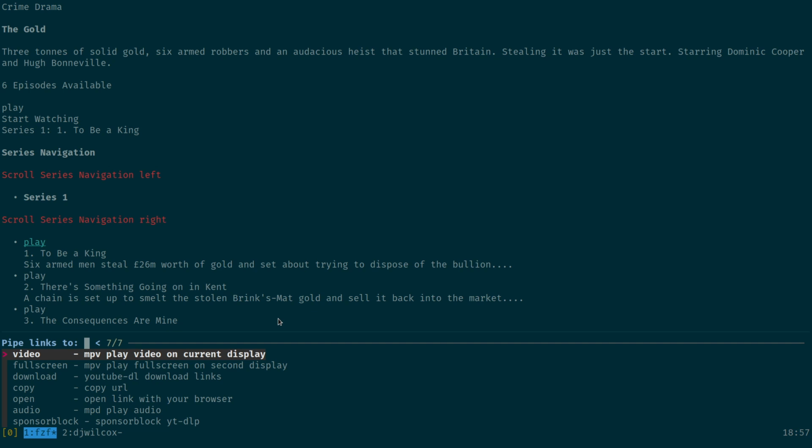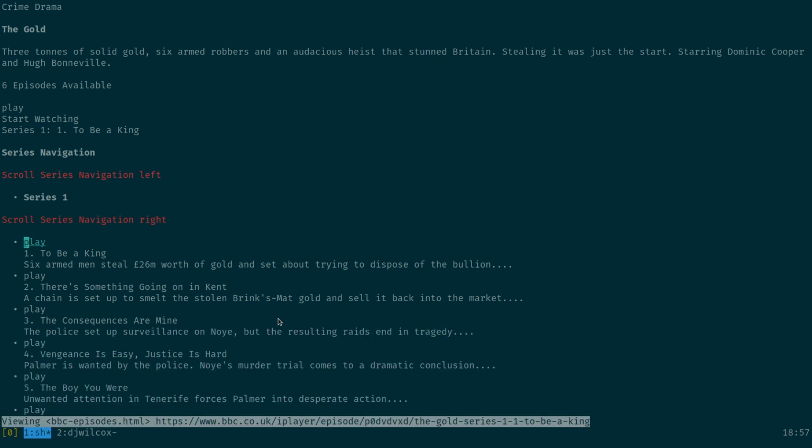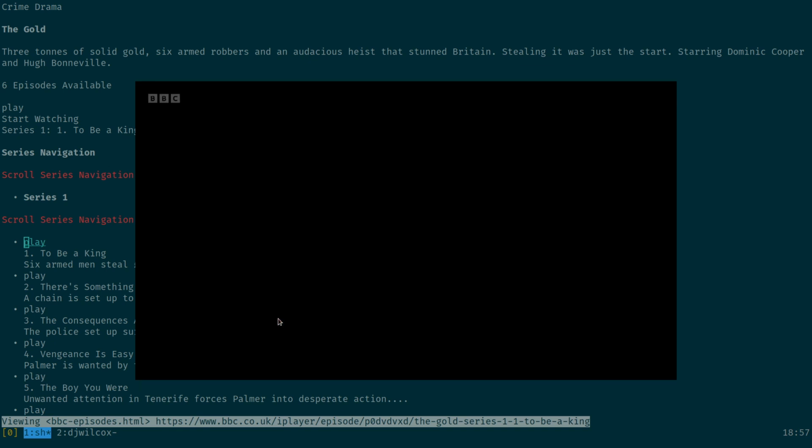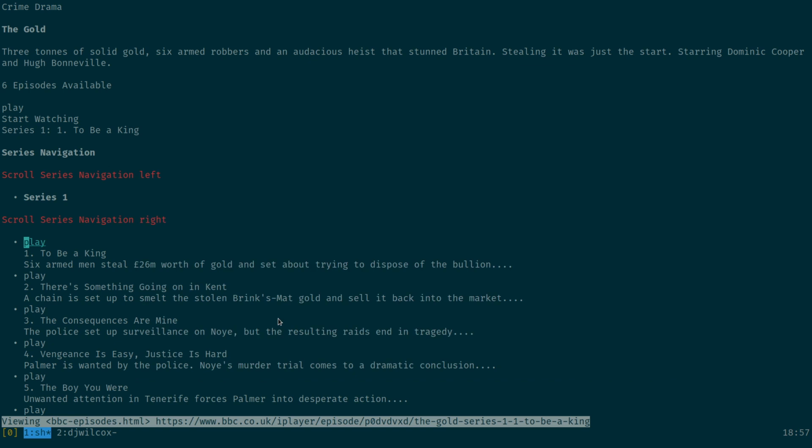So if I just press video, give it a second or two. 1, 2, 3, 4. There we go. You can see it's opened up. The other thing to note is MPV used to take about 30 seconds to actually resolve the links for iPlayer, and now it's down to about 3 seconds. So fantastic job to the MPV team and whoever has tweaked the code for this.